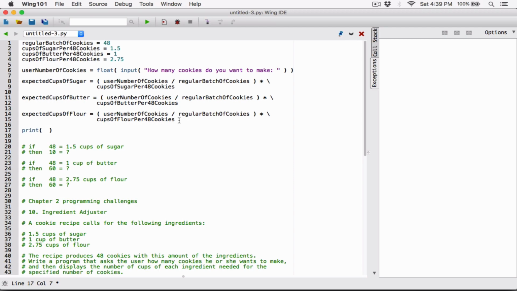I'm going to start with a string and say, for how many number of cookies they typed. So if they type in 10, it's going to say for 10 cookies. I want to form a sentence here, so for user number of cookies, for whatever number of cookies they typed. I'm going to concatenate this string to user number of cookies.